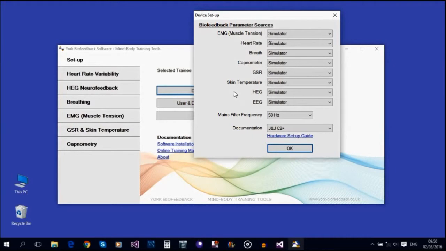You've seen this before, but it's a way of selecting the device that you're using for each biofeedback parameter that you can work with in the software. In this application, we're interested in the capnometer, so it's this selection here. Now, if you've got a rental device from me, or if you've bought a device from York Biofeedback, then it's a Respironics compatible device. So you would select that.